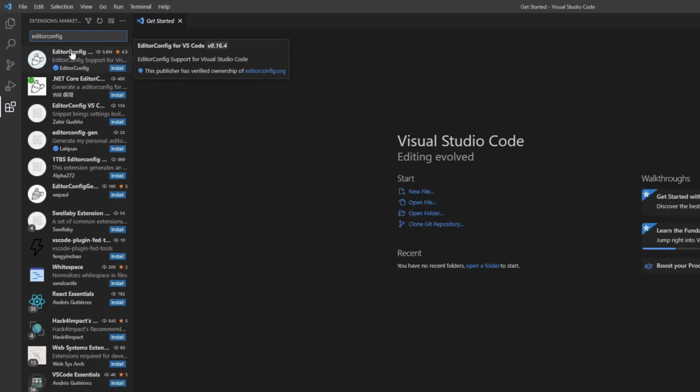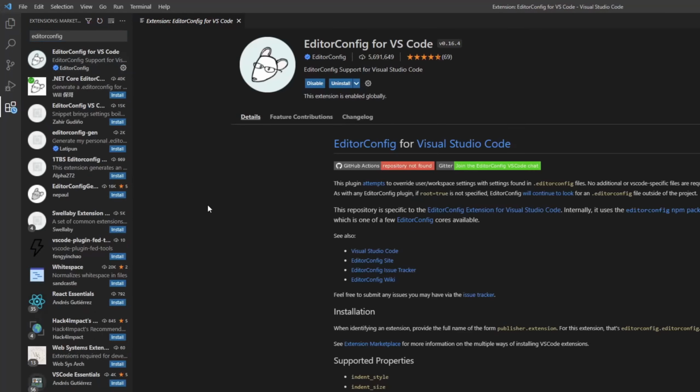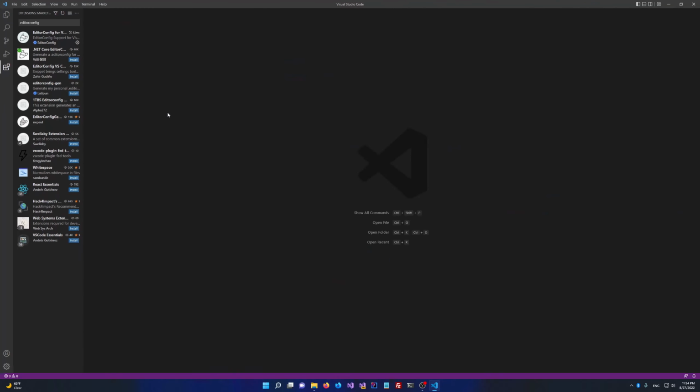It should be the first result, and you can install it. So once it has finished installing, you can close the tab. So now VS Code setup is complete. Next, we need to set up Git. When we push to GitHub later, we need to let Git know our name and email. Currently, VS Code does not provide any built-in way to configure Git, so we will need to use a terminal.